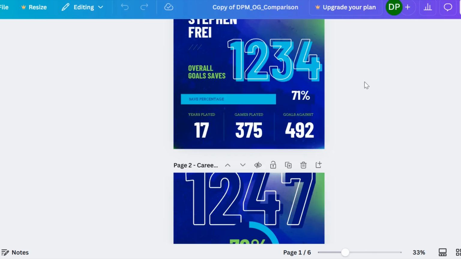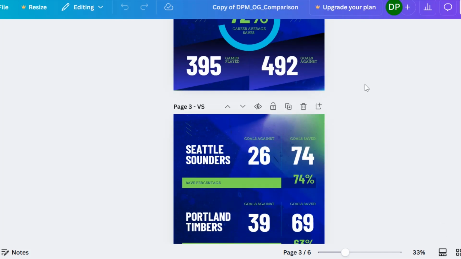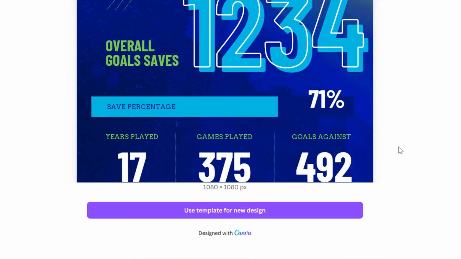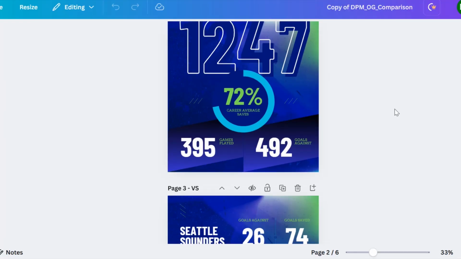datapunk.media. We have several templates available, and we chose to use this template as a starting point. Let's walk through the steps to create the social using Canva and this template. Click the Use Template for New Design button beneath the template to open this in Canva. You should now see the template open in Canva ready to edit.